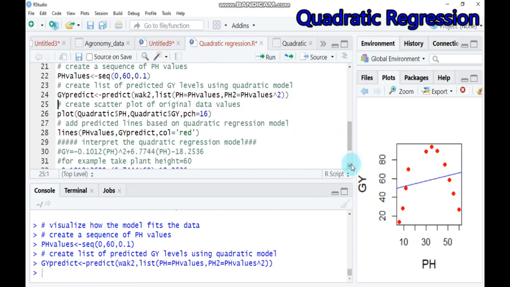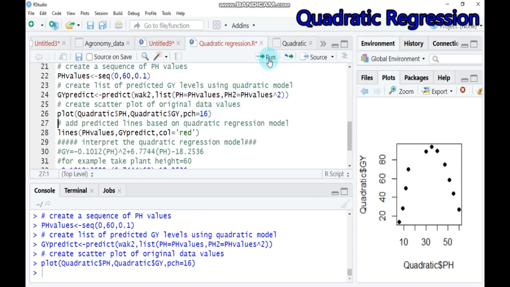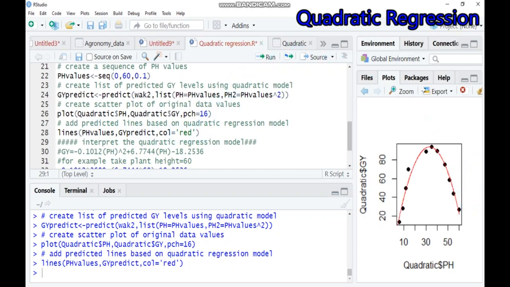Then we will create the scatter plot. In order to do that, plot the quadratic, the planted, and the grain yield, GY. Then the PCH, whether it's star, dot, etc. So here are the graphs that are fitted with the quadratic regression. And if you want to draw a line, we have to add a predicted line based on the quadratic regression model. To do that, lines and pH values and this one. So the pH values, the predicted value, and the color is red for the line. In this way, it also gives a good indication that our data fits the quadratic regression.